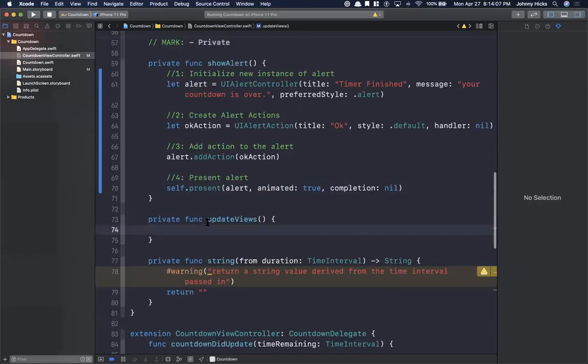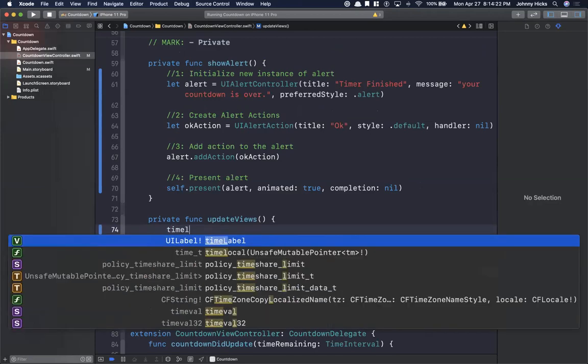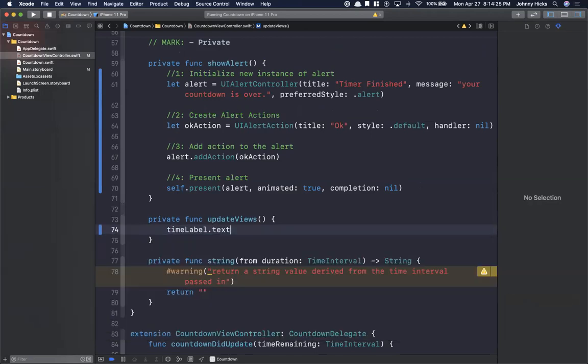So let's go to our updateViews method here, okay? This is where we're going to actually update our time label's text with the time that we have remaining on our timer, okay? So in updateViews, let's go ahead and we're going to say timeLabel.text is equal to the string value of my countdown.timeRemaining, okay? Because timeRemaining is a TimeInterval.